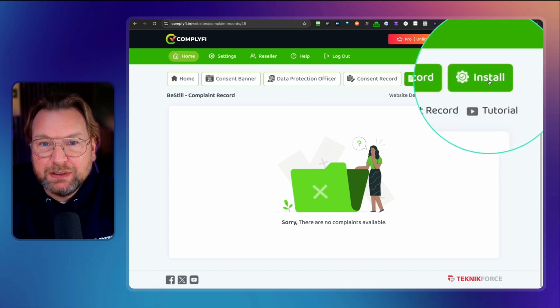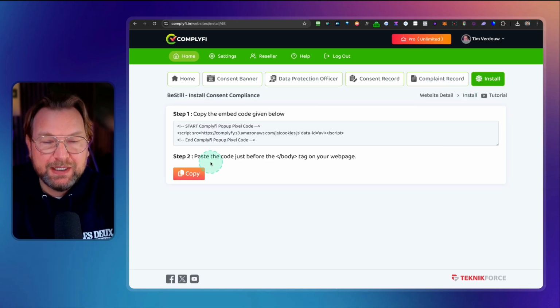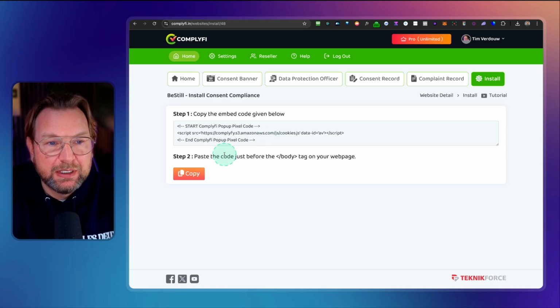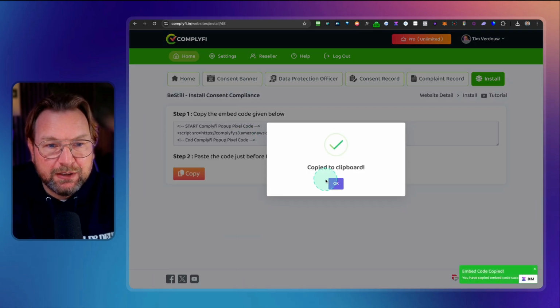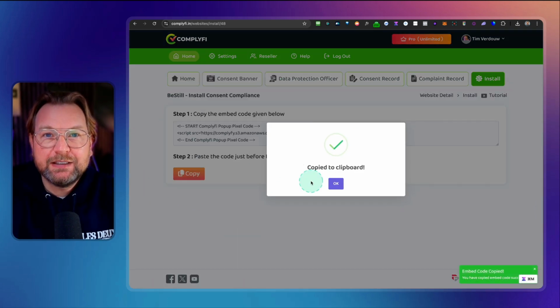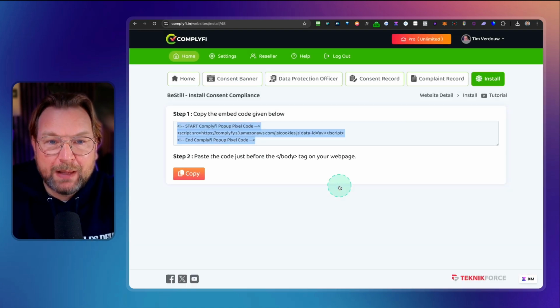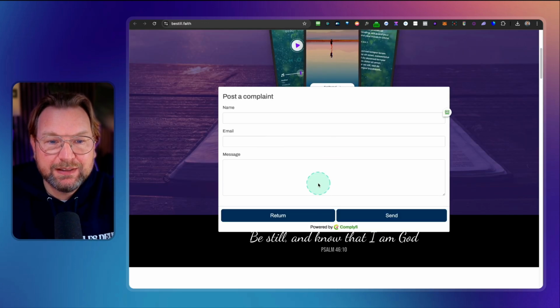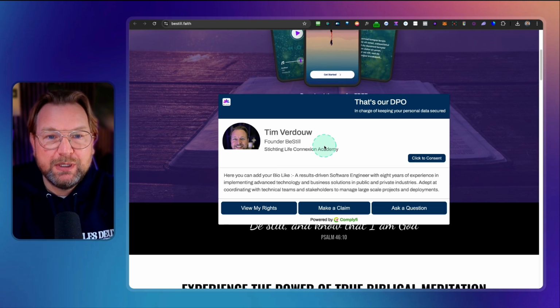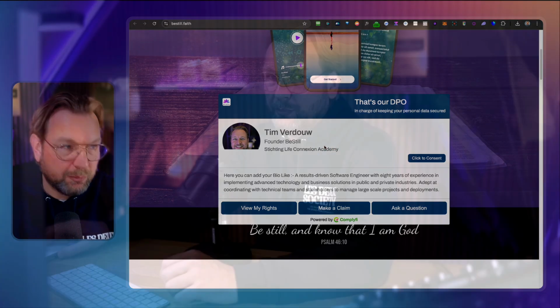Now, the last thing that you need to do is you click on install, and this is the only thing that you need to do. You simply click on copy here, you get this code, and this will be added to the header of your website. And then you will have this on your website, and it will be managed for you. You are compliant with the laws. You can run Google Ads retargeting again.